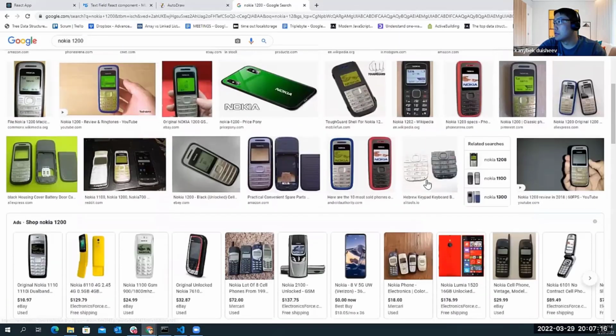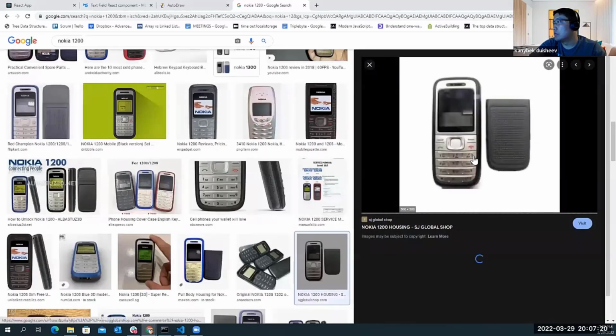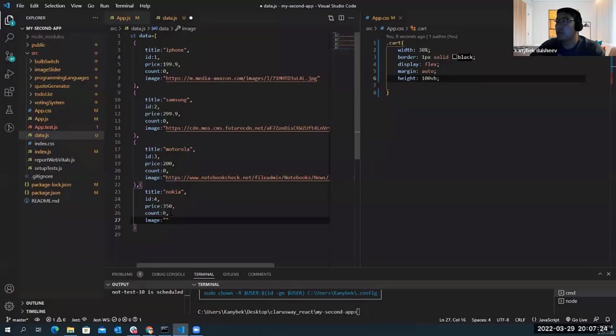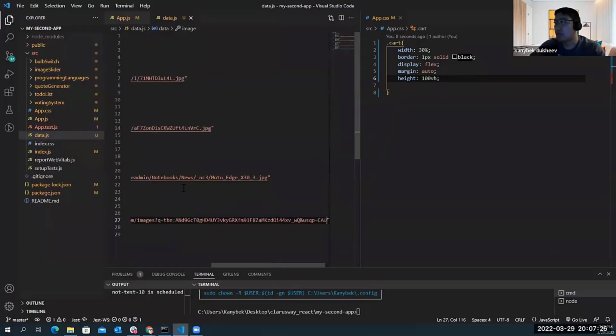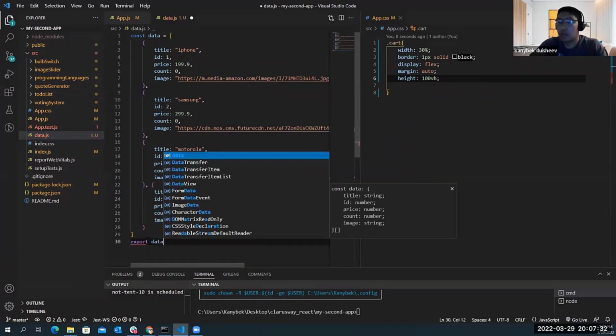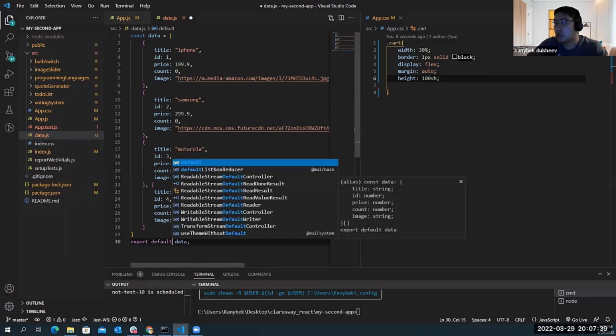All right, so let's get this way with keyboard. Okay, copy image address. Here you go. Save. Yep. Now we can just export this one. Export data. Okay. Export default. Export default data.